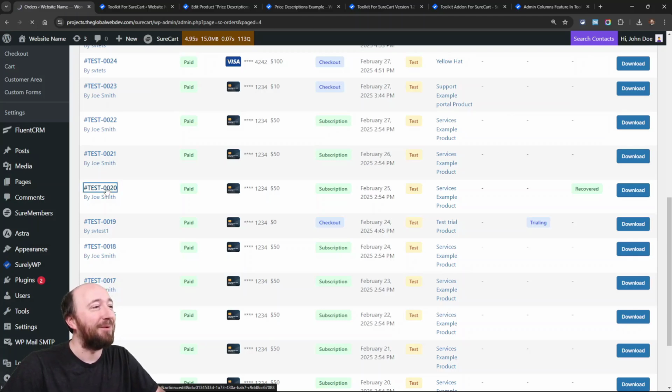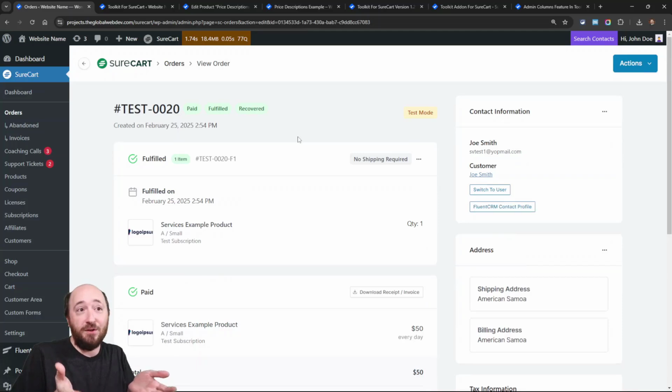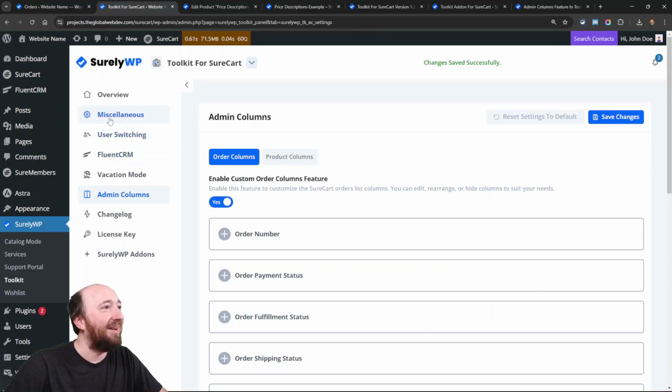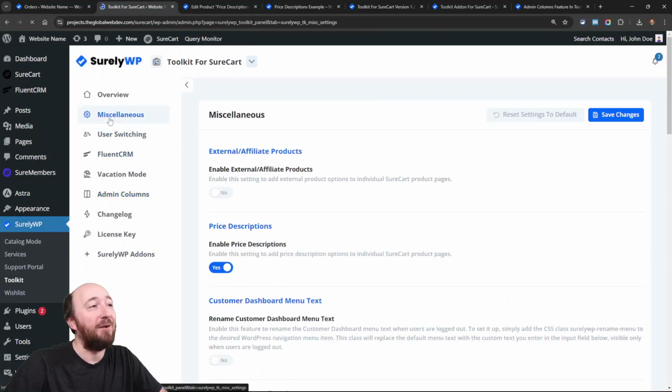Oh, well, I'll get to that. I'm going to click on this order. When I'm looking at this recovered order, I don't know that it was recovered except that I have my setting enabled right there. This does not show by default. This was added by our plugin. I have it enabled. I got ahead of myself, but that's okay.